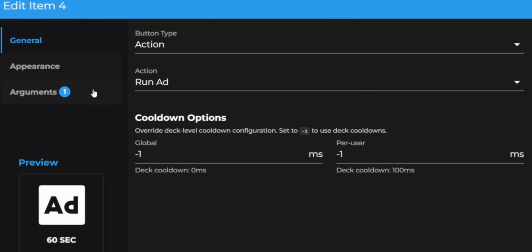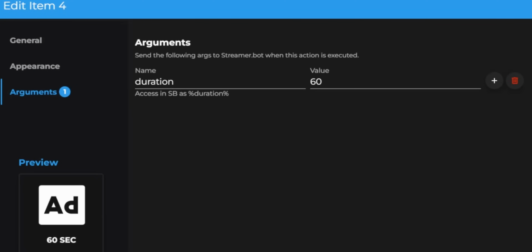And then in the arguments page, you just add a duration as the argument. If you don't know what arguments are, you can forget about everything I just said because it's probably too confusing for you, but if you know what arguments are, you can see why that's very useful.